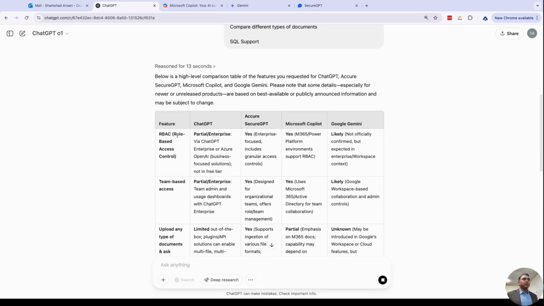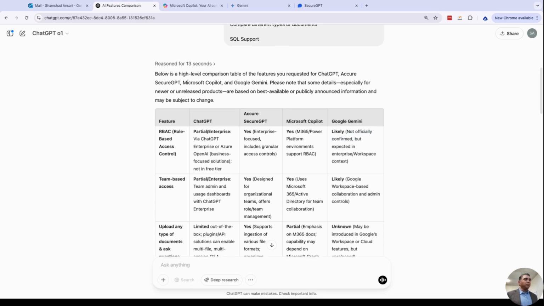So role-based access, ChatGPT provides partial. It provides role-based access with the enterprise version of ChatGPT only. It does not provide role-based access in the SaaS version of ChatGPT, while SecureGPT has role-based access. Microsoft has as well. However, Gemini officially has not confirmed, or at least ChatGPT does not have that information.